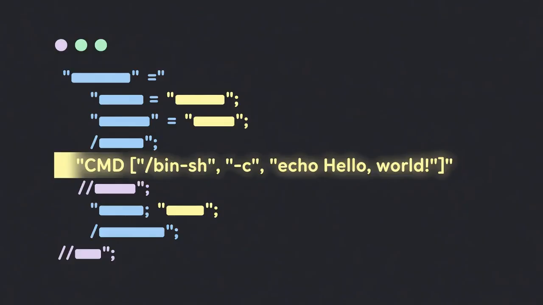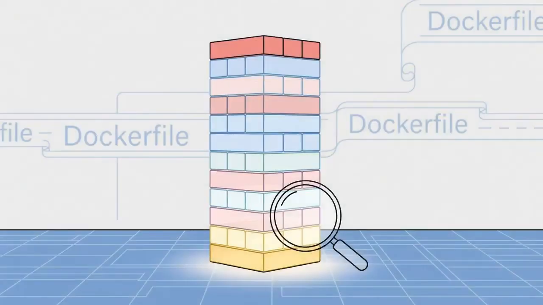Notice the pattern. Small changeable stuff on top, big slow rarely changing stuff near the bottom. That ordering is the secret to fast Docker builds. Every line in a Dockerfile creates a layer, and Docker caches each one. But the moment an earlier layer changes, every layer stacked above it gets thrown away. That single rule decides whether your builds take seconds or minutes.